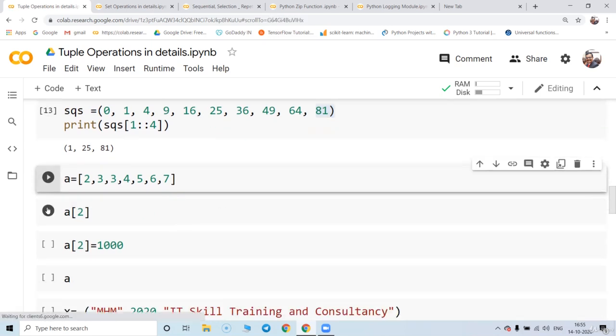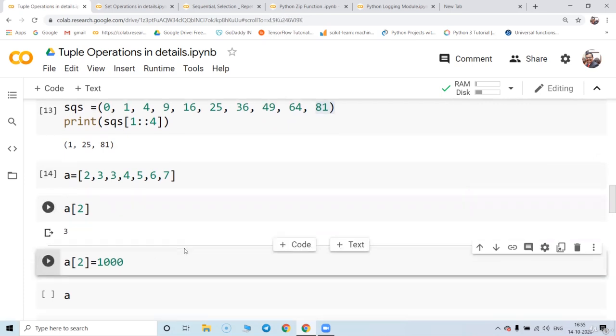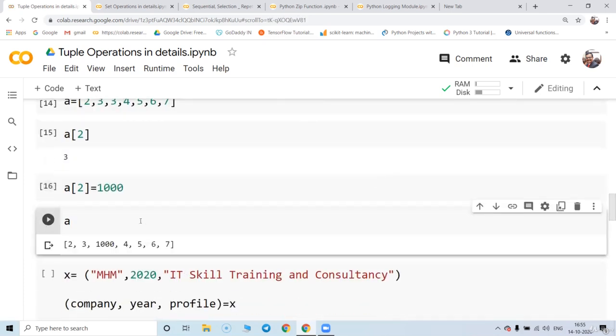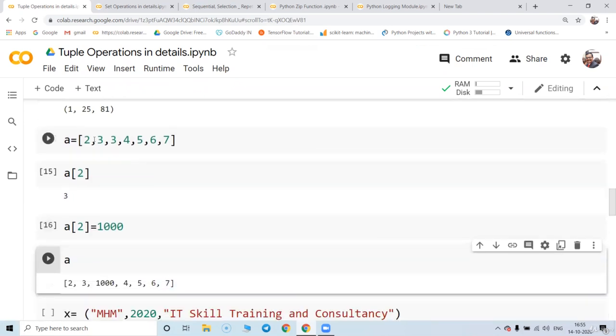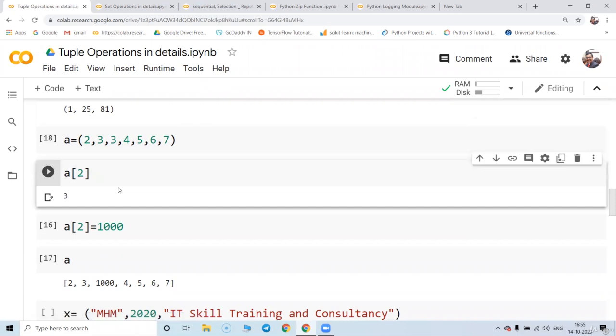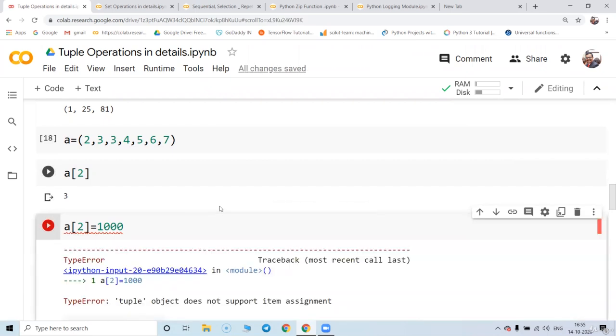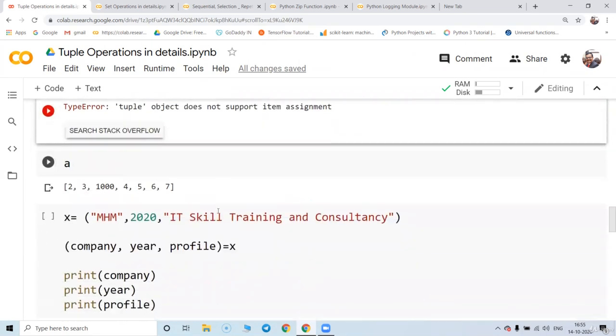Suppose you have a list like this. The second value of the list is 3. You can redefine that, and you can see the value is changed. Now suppose I change it to a tuple. What is the second value in this? It is 3. Now I'm trying to change it to 1000. It is not allowed. So in a tuple, changing a value is not allowed. Once it is defined, it is defined. You cannot change it.